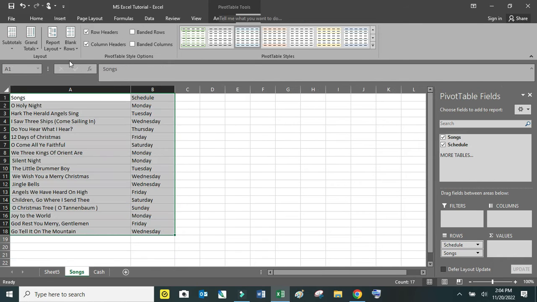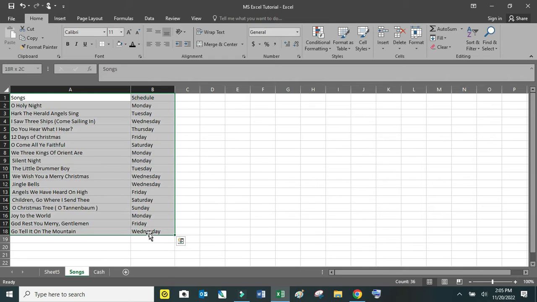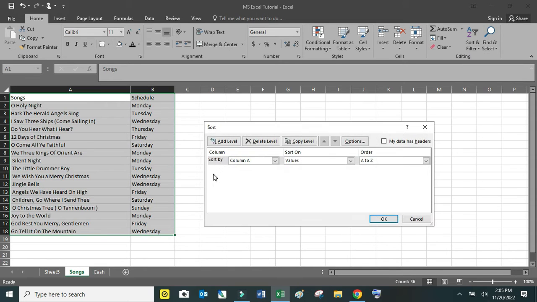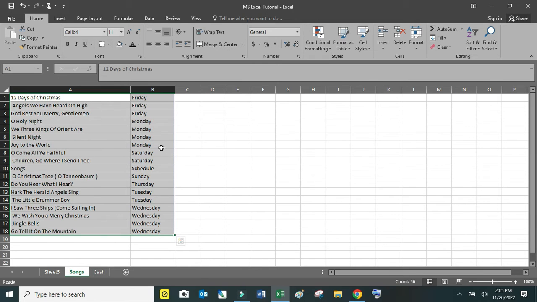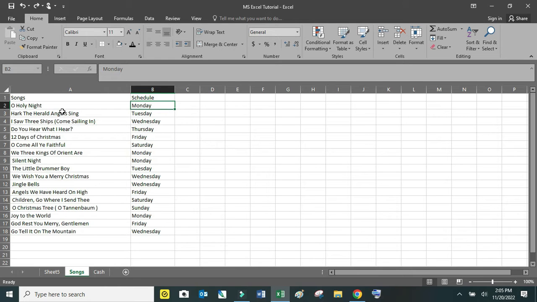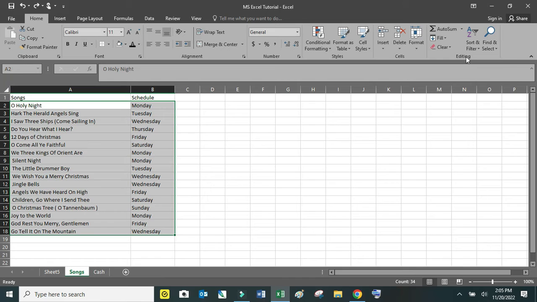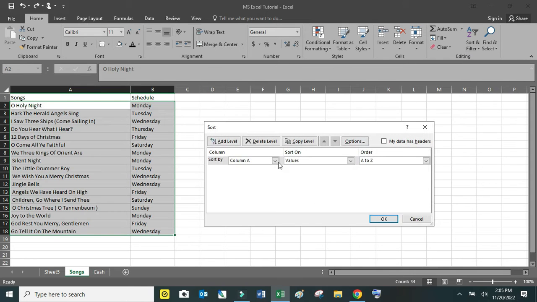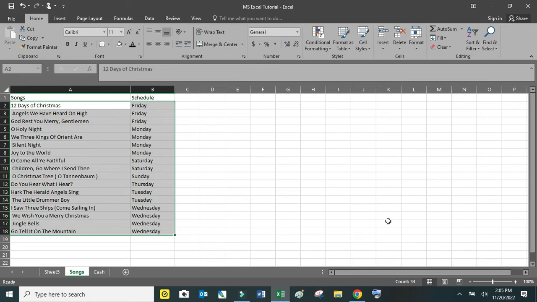There's also a manual way to arrange this. You can highlight this, and as I discussed in my last video, you can go to Sort, Custom Sort. You can sort column B from A to Z. Sorry, you must exclude the header. So select column B, A to Z. Now you'll see all Friday. These are the songs for Monday, but it's not arranged in the correct sequence.